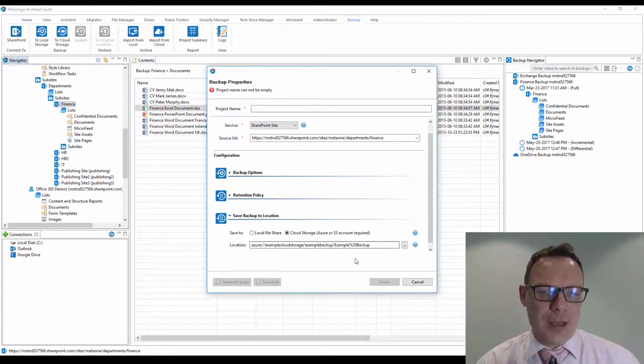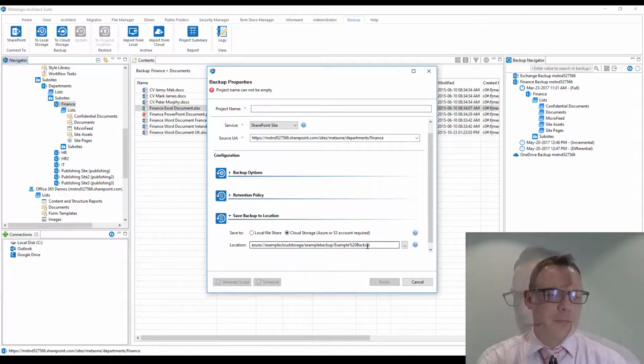Now when I run this backup, it will back up to this Azure URL and to the blob storage container I've created and the folder I've created also. So that's how to set up Azure for cloud backup.